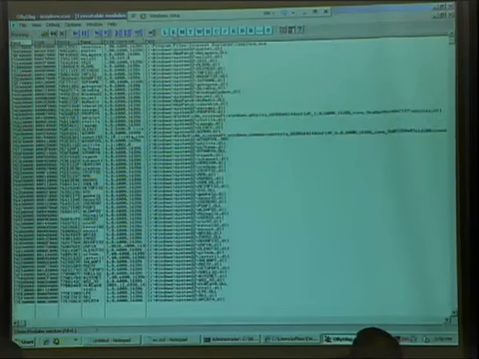Okay, so let's try and get to user32.dll.